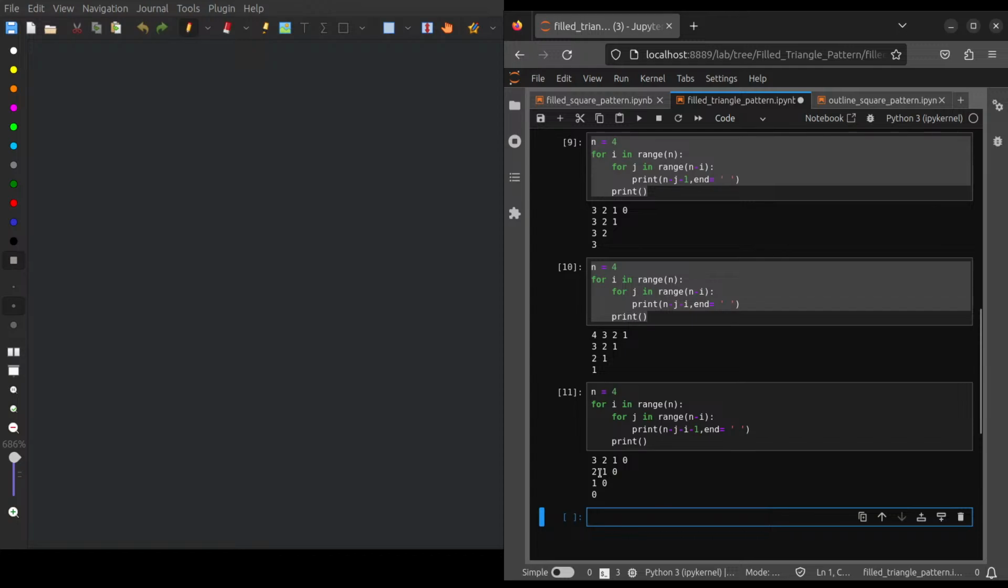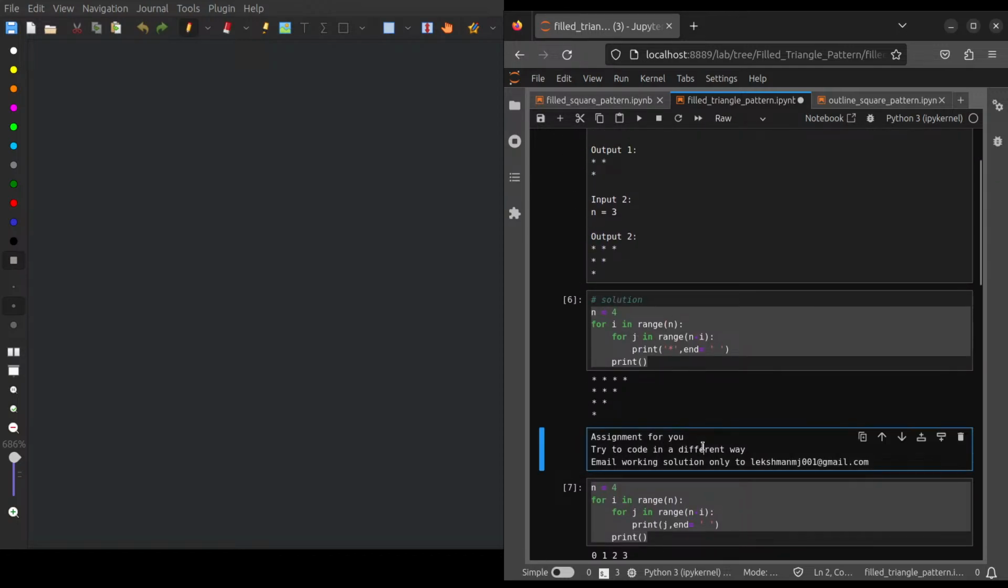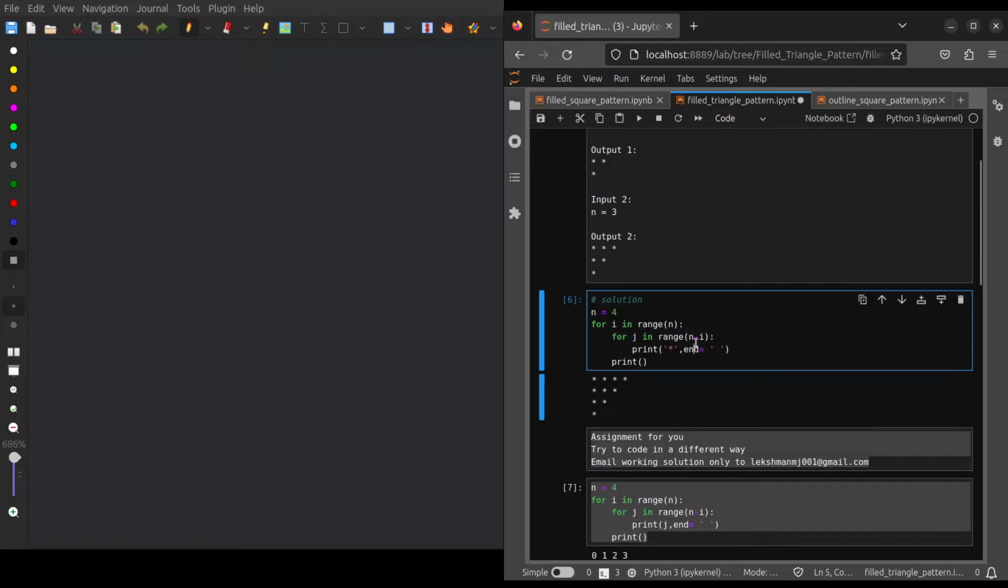Now everything ends with 0. Got it? And your assignment task is this: find a different way to solve this problem.